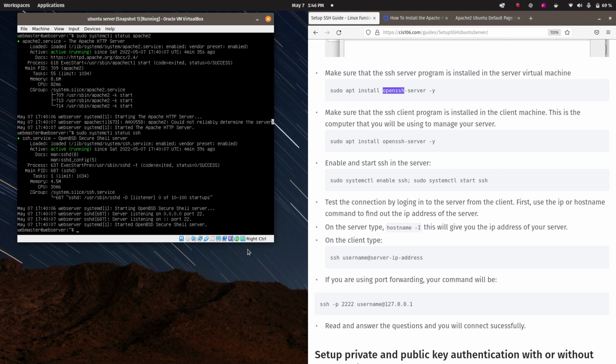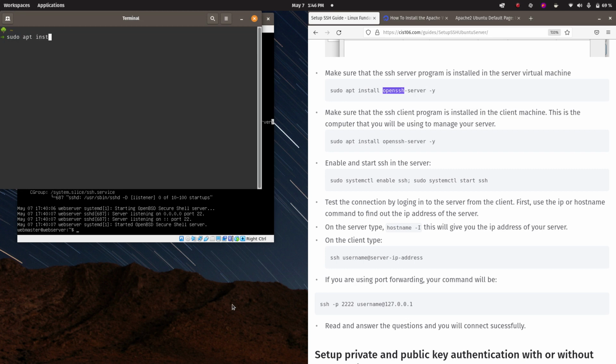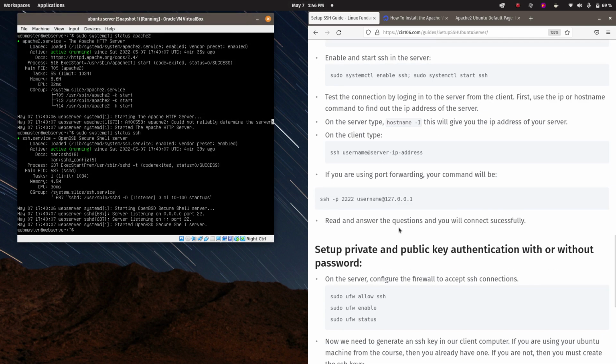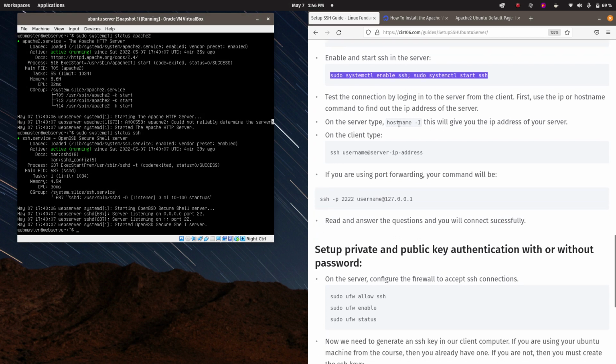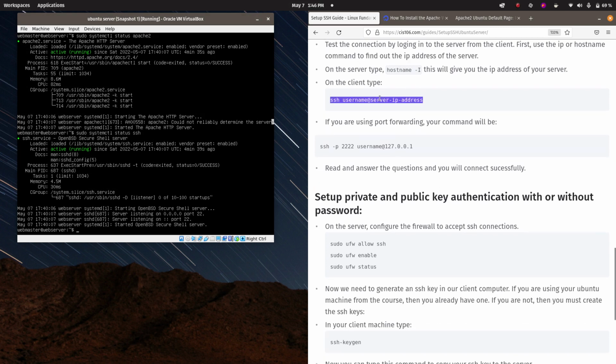Right? Most of the time, most Linux computers have SSH installed out of the box, so you don't have to worry about it, but it's also a good idea to check. So I'm going to open a terminal, and I'm going to do sudo apt install openssh-server. And this should say that SSH is already installed, and it is. So we can close that. Next, we already did this. We already know that SSH is running. And now we can simply connect. Simple as that.